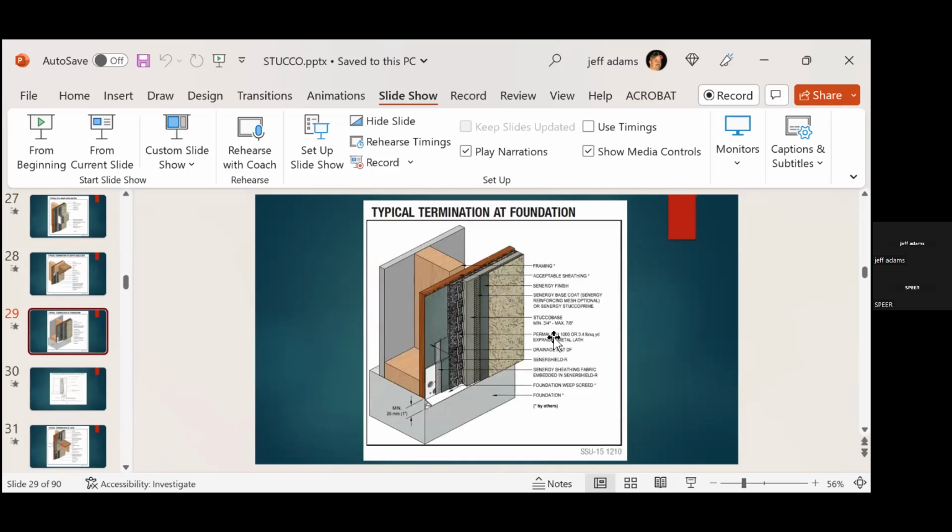Here's your weep screed detail. It should go on before your WRB. They're not doing it. If you put it on after the WRB, it has to have very good tape installed over the top of it, such as with a product like ZIP board and so forth. Any air pockets, any crinkles in there can allow that moisture up underneath there.